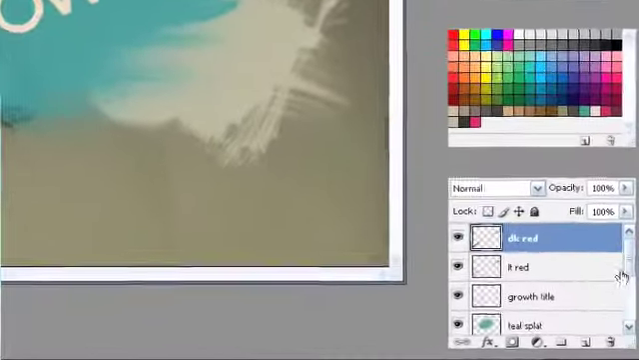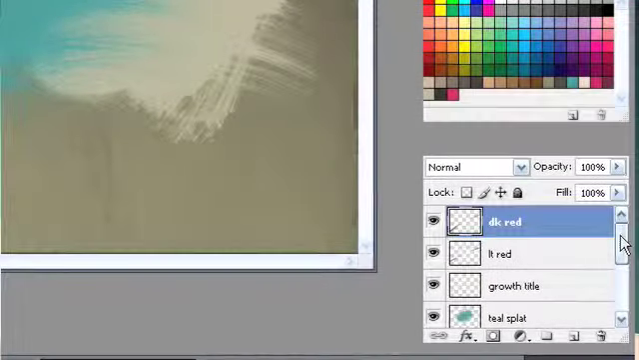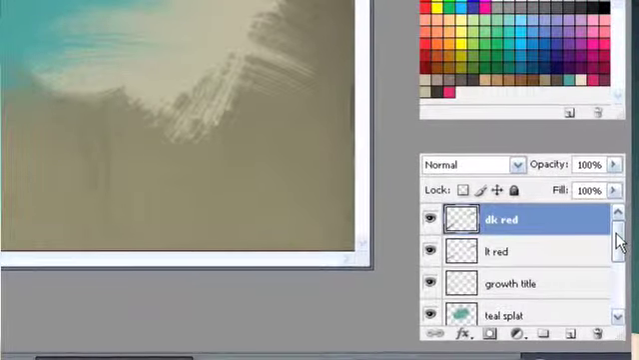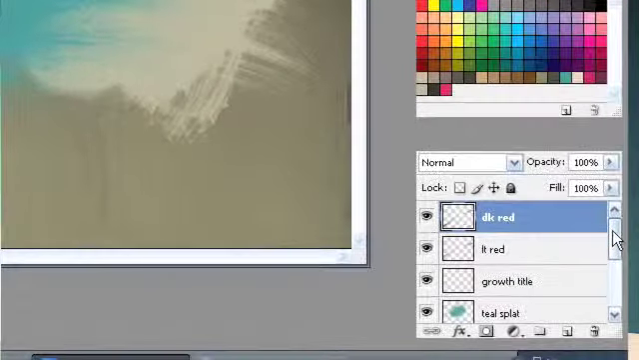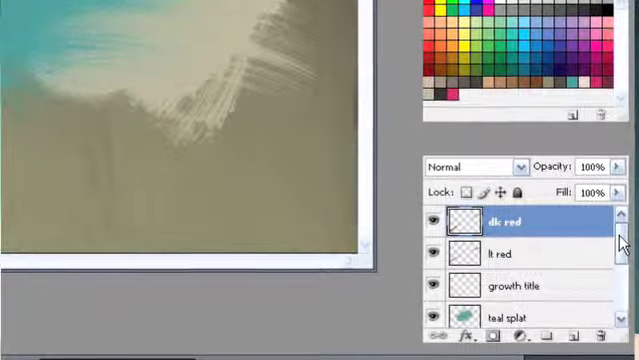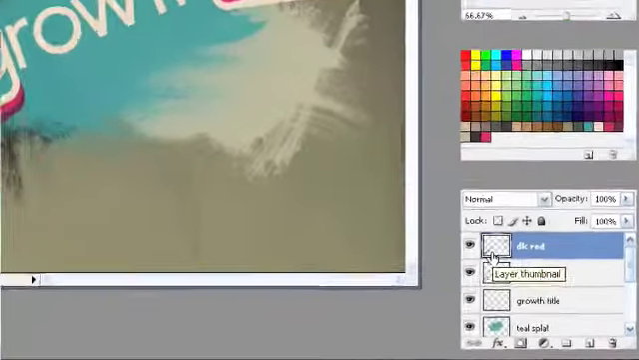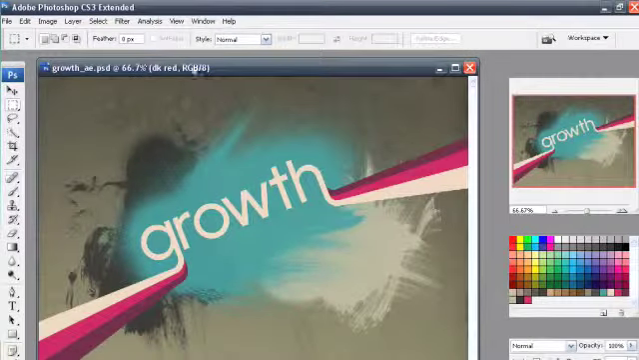Now if you look inside our layers palette here, you'll notice that I've gone through and I've gotten rid of all the layers we don't need, and I've renamed the layers what their name is, so that inside of After Effects we can easily see what each layer is supposed to be, because it's a little harder. You don't really get this little thumbnail preview like you do in Photoshop. And I've saved this out as growth_AE because this is my After Effects version of my Photoshop document.